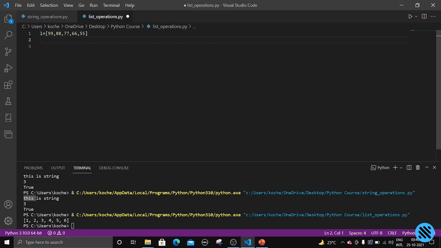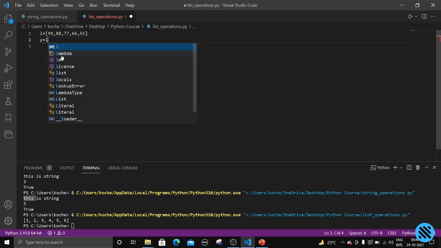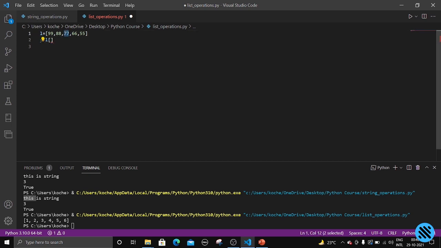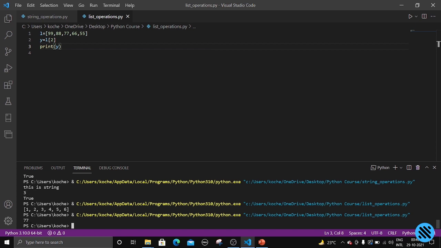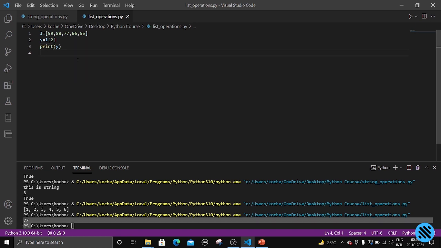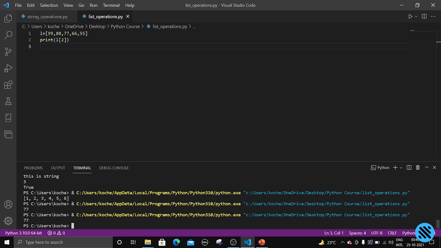So if you want to access 77 now, how will you access that one? Just take a variable y, and l is nothing but the list name. Open the square brackets. Since 77 is at position 2, just pass 2 here and print y. Now we accessed 77 here, right? So this is how you access elements in a list. We need not put it in a new variable every time. We can directly write print l of 2. It will print 77.